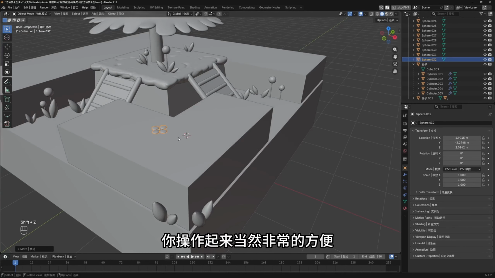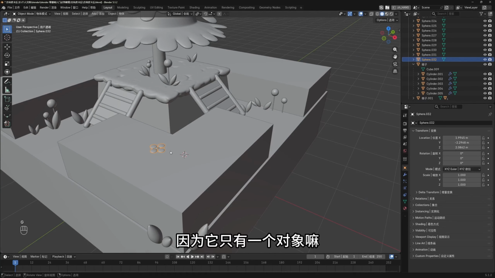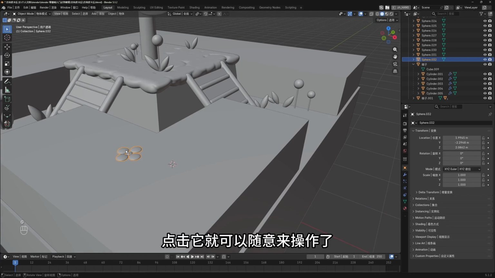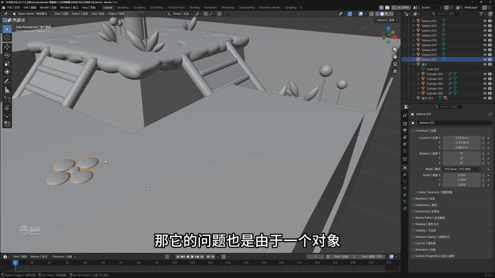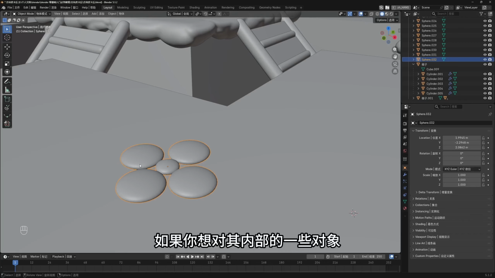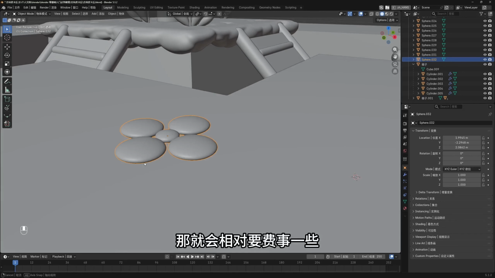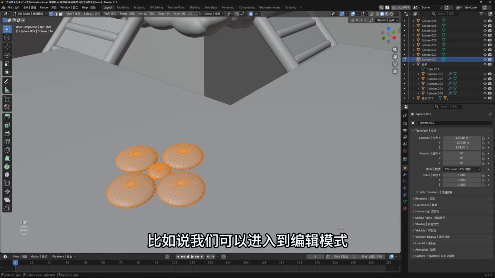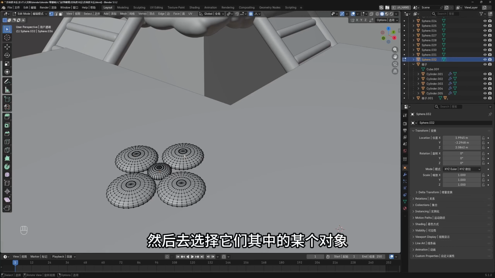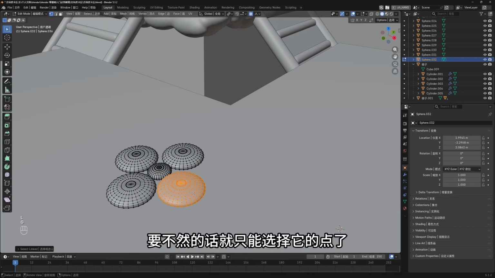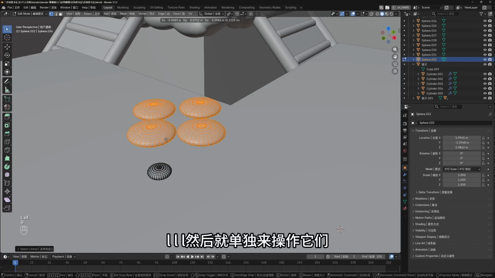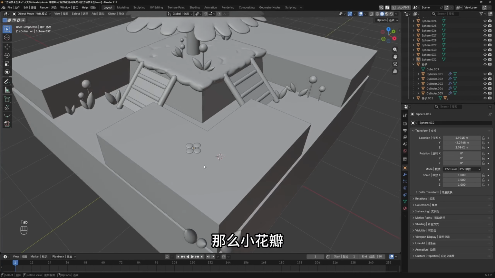The advantage is that you can operate it very conveniently, because it only has one object. Just click on it, and you can do whatever you want. Its problem is also due to being one object. If you want to perform some individual operations on an object inside it, then it will be relatively weak. For example, we can enter edit mode. Then select one of them to operate. You can put the mouse on one of the objects. Press the L key on your keyboard to select it individually. Otherwise, you can only select its points. What I turned on here is proportional editing. It would be better if we move now. L. Then operate them individually. It's like this. Such small petals.